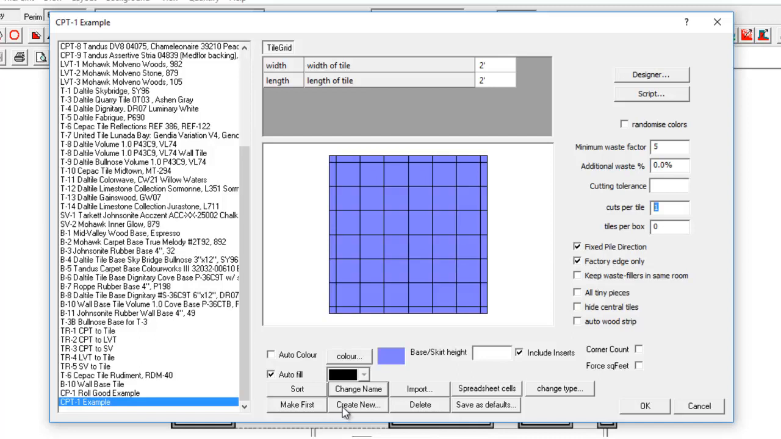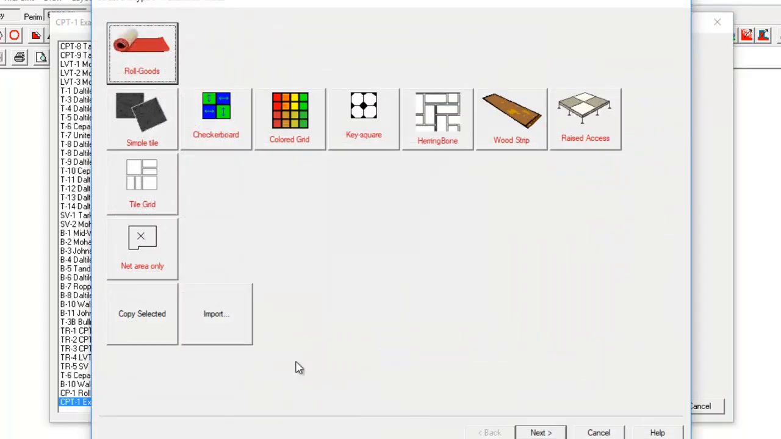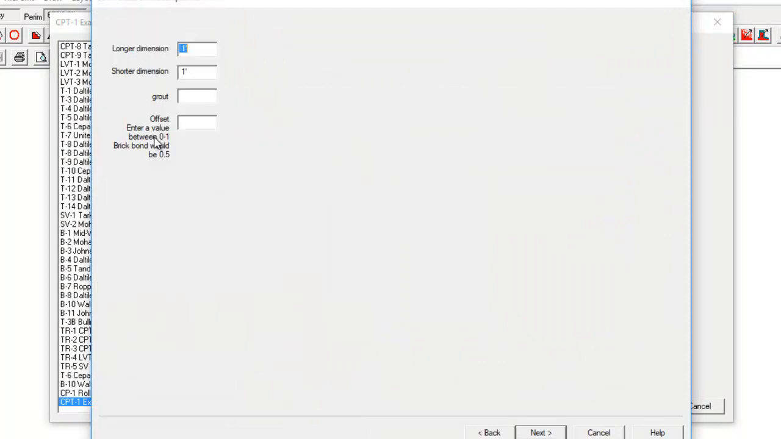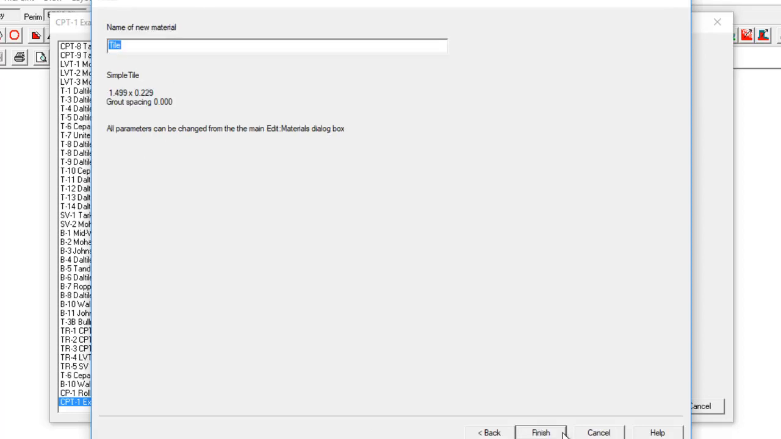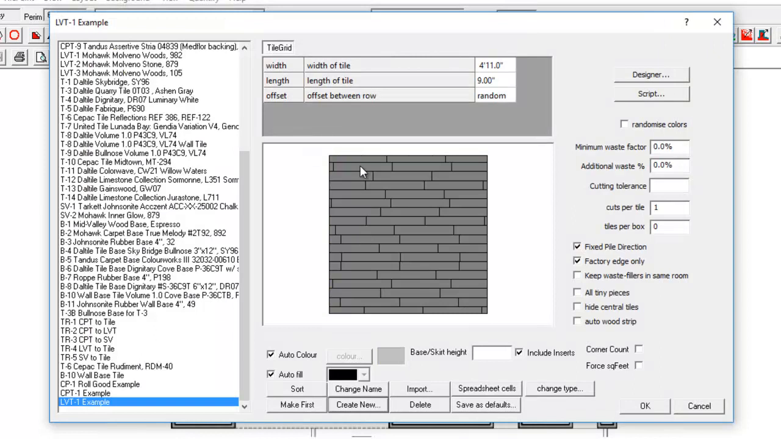Now let's look at a plank. I'll go create new, simple tile, and we'll do a 59-inch by a 9-inch plank. In the offset, I'm going to put 10, which is random, and this we'll call LVT. And you can see how that random stagger looks. And in your offset, it will just say random.